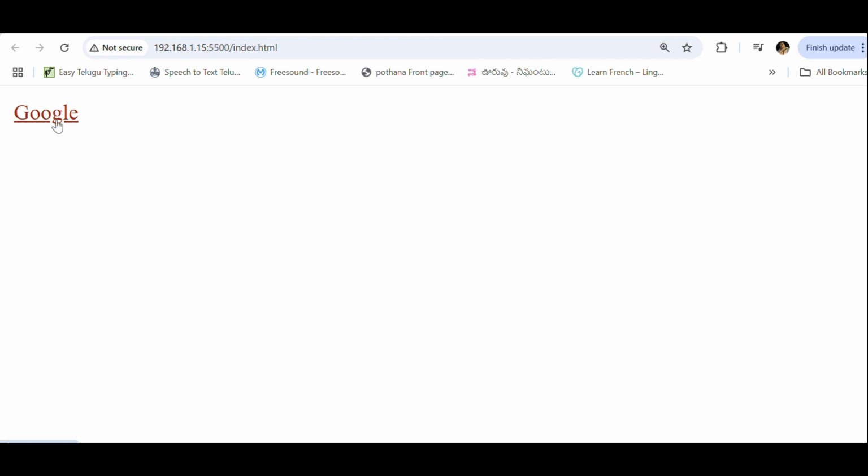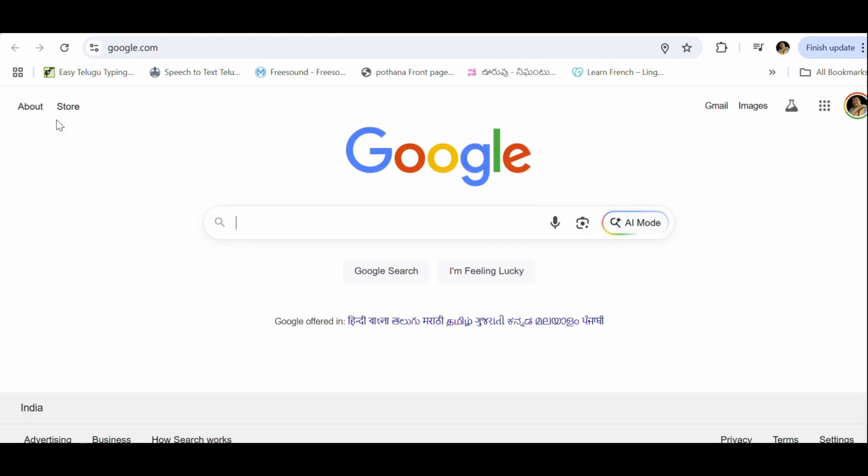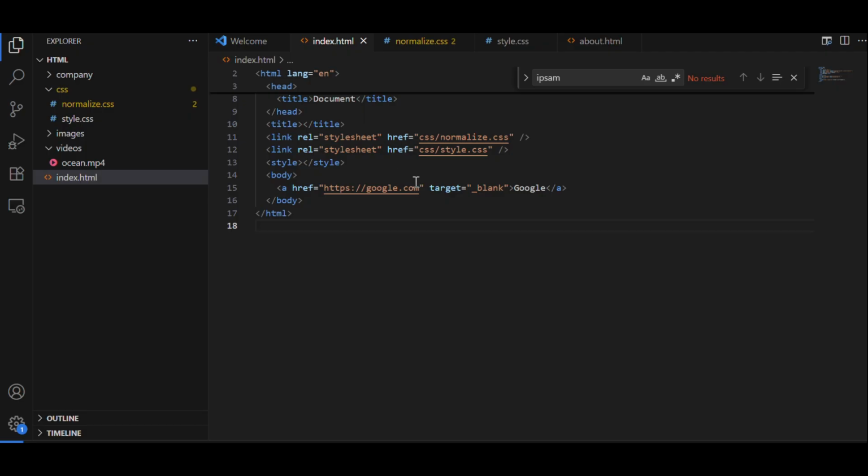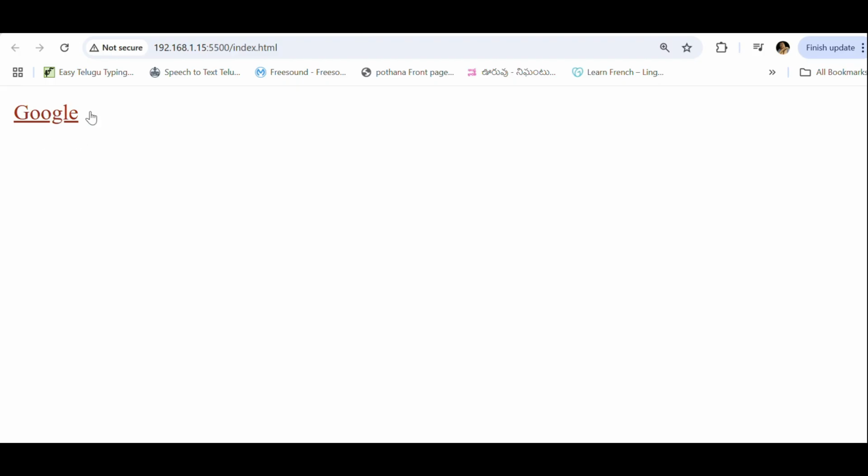See, like this. Now it gets opened up. Even if you add a few more characters, our rule should work, right? See, same color, same style has been applied. So the rule is working.